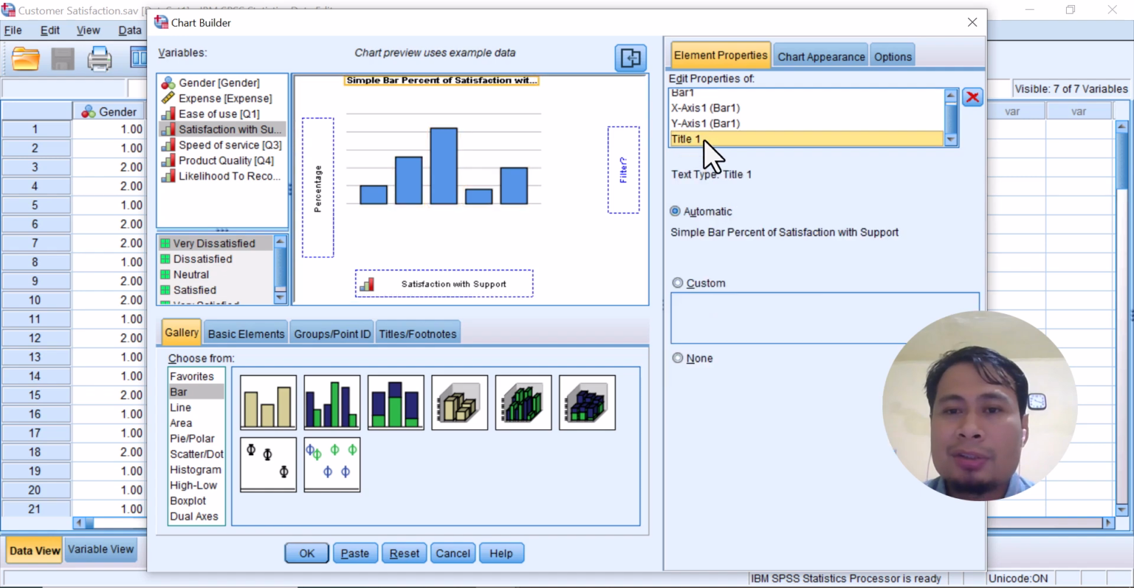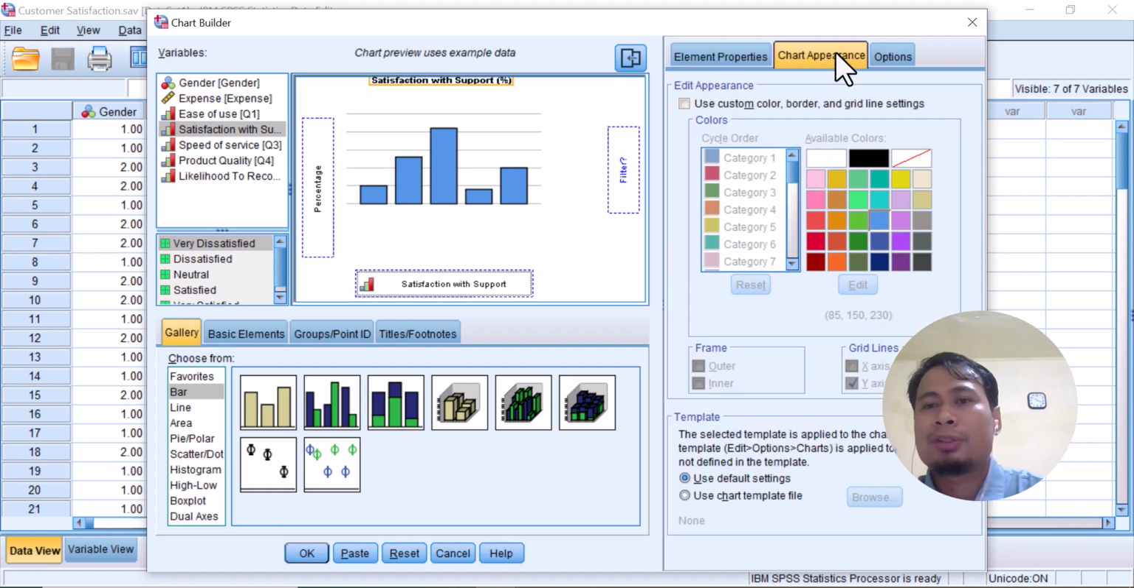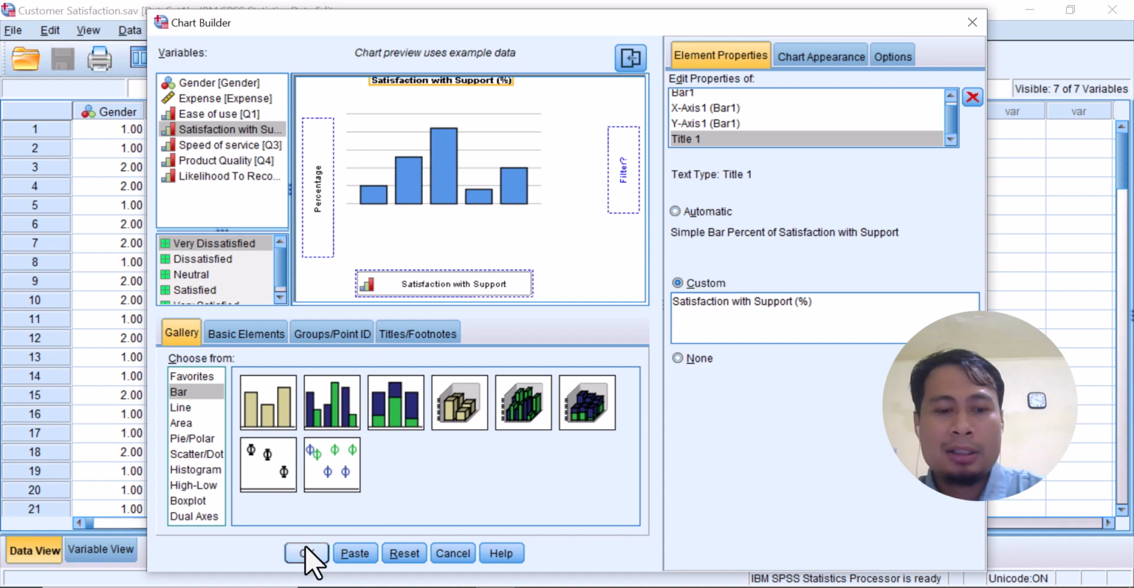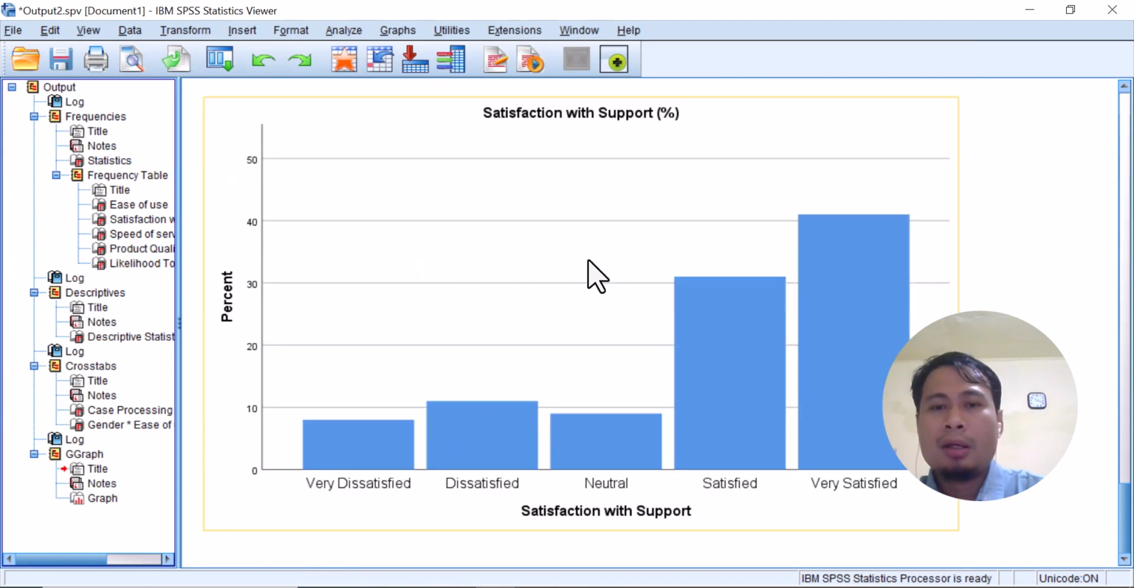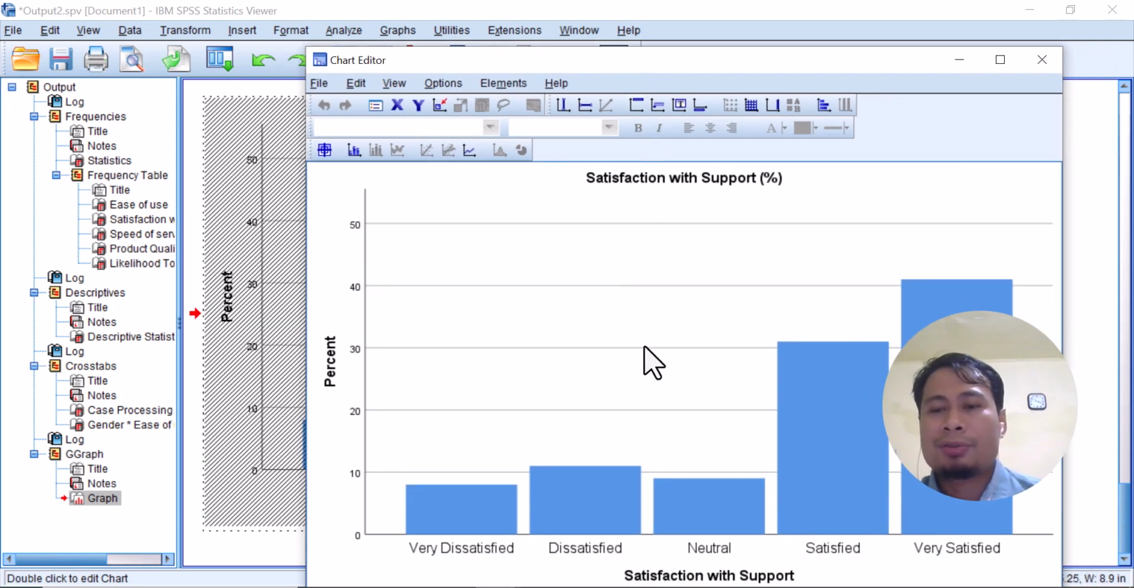And then let's change the title here, the custom, and then just type satisfaction with support. And then don't forget the sign like this. Okay, let's leave it by default for the whole customization. You can also change the chart appearance here and then click OK. Okay, you have the new chart here, and then double click it. You can see the chart data appear on your screen.